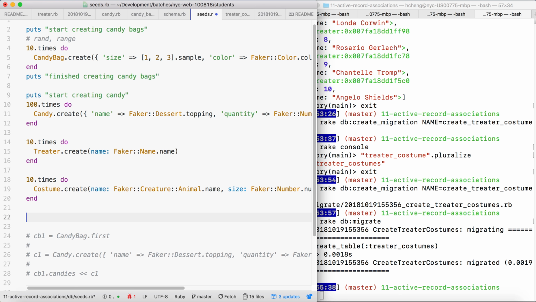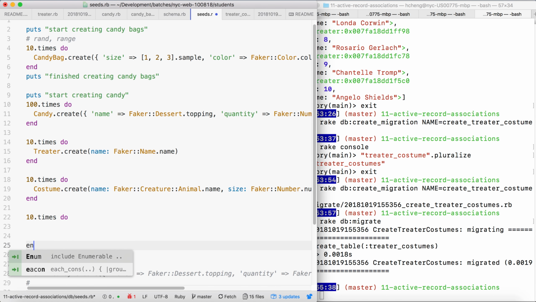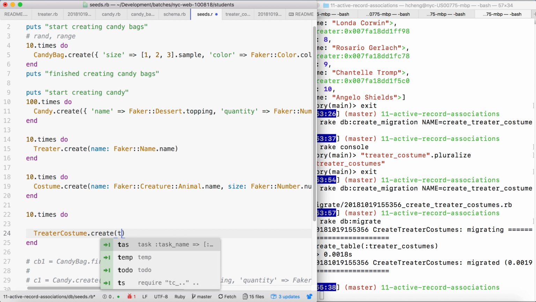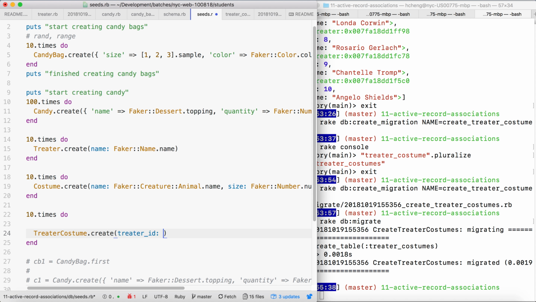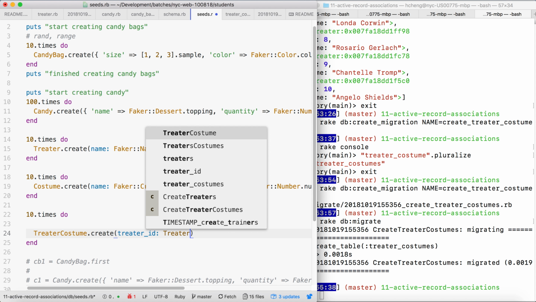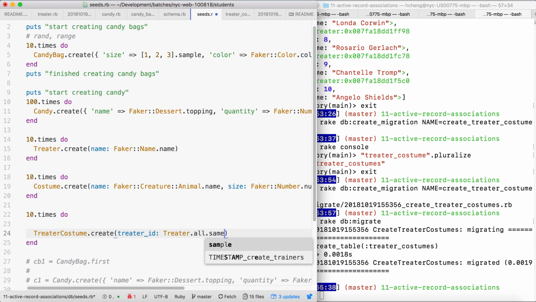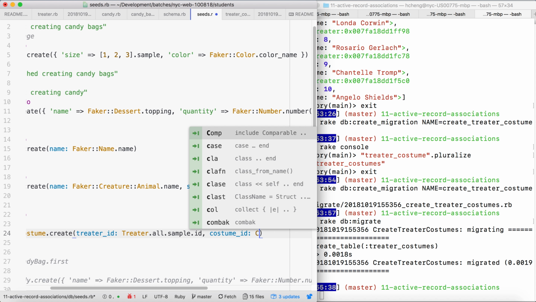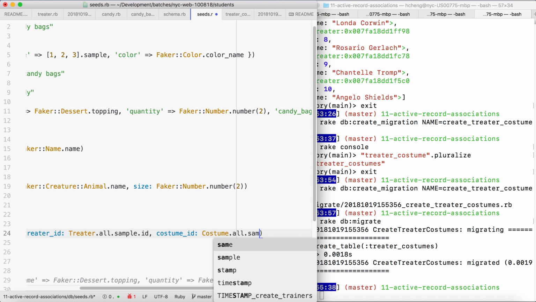So I can go, okay, let's n.times do, what is it, treater costume.create, and it took in what 2 IDs? Treater ID is, what is it, treater.all.sample.id, right? And then it'd be like costume ID, and it'd be costume.all.sample.id.